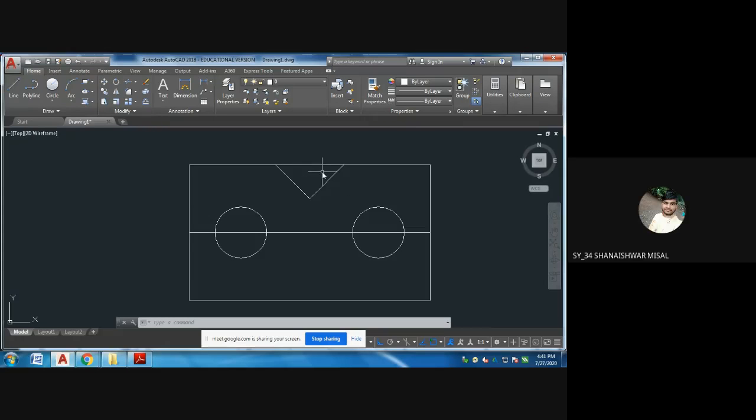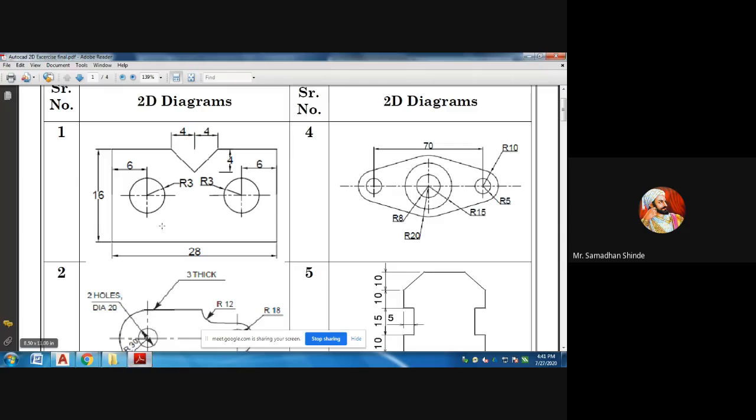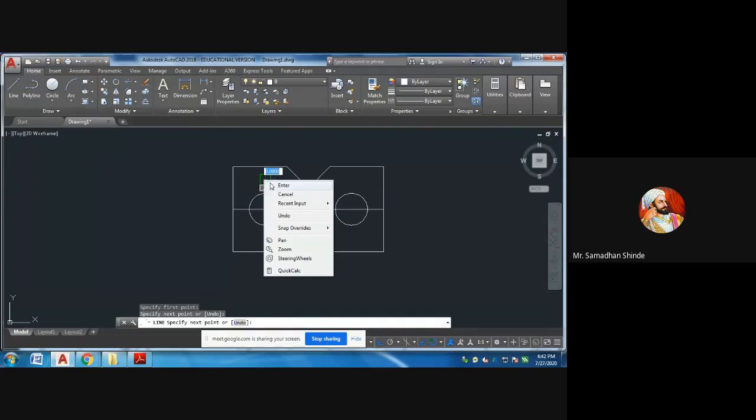Trim. Very good. What is the shortcut? TR, double enter, and simply you can click on this like this. So now just check whether anything is remaining in this object. So you can draw a center line. Simply you can take the line command or L enter, and click.